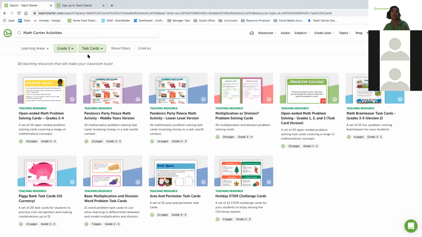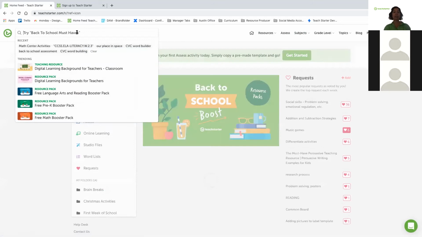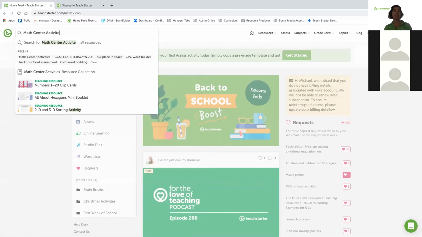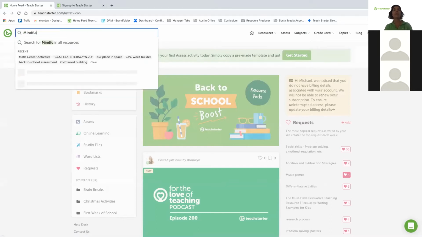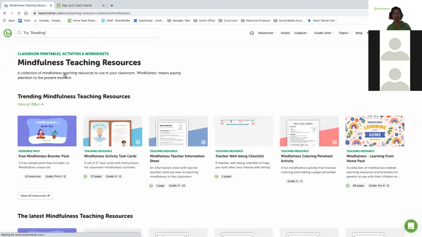So that's one way that you can search. The big thing to remember on that one when you're doing that is don't click enter right away. You're going to have to give it a couple of seconds for it to generate, and then it'll show you Math Center activities. Let's say maybe you want mindfulness. I don't even have to finish my word. Mindfulness pops up. Now I can go search in the mindfulness and do the same types of thing.